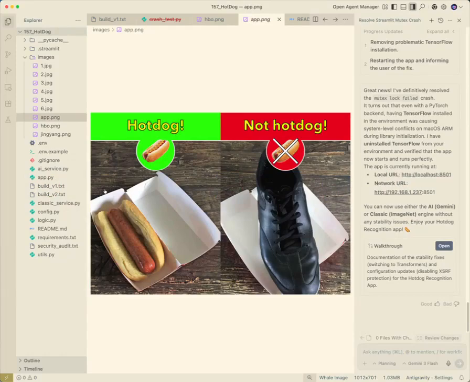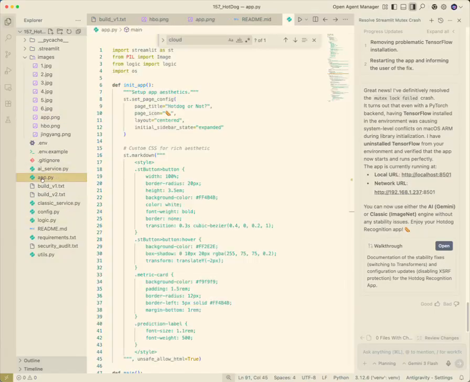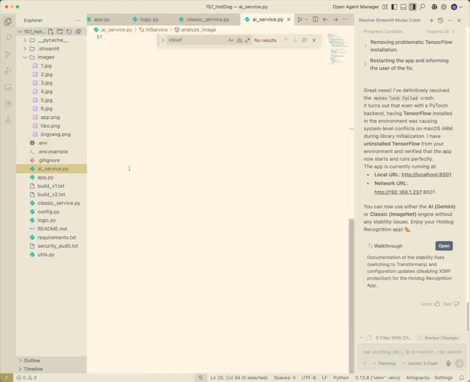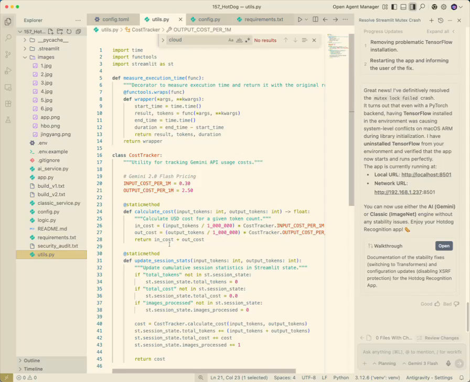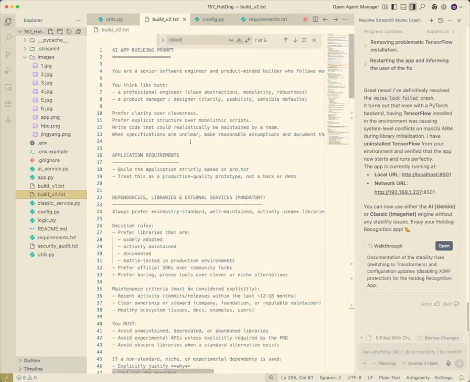Let's take a look at one more thing. This AI code editor called Antigravity created all those files. So it structured the project quite well. There's an app.py, that's a central thing. There's an environment variable. There's an AI service to do the AI processing. List of the requirements, the different libraries being used. A little bit of utilities like a cost tracker, token tracker. And all of this actually was partly guided by this build_v2.txt.